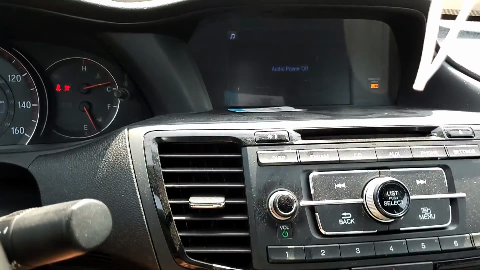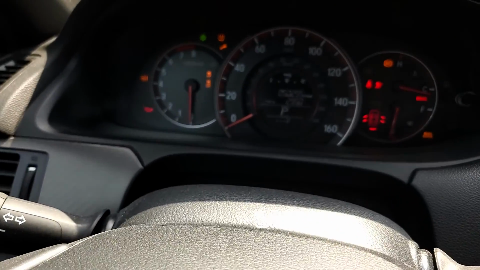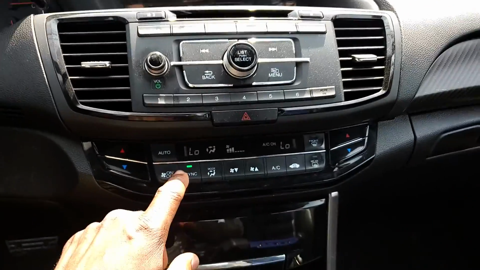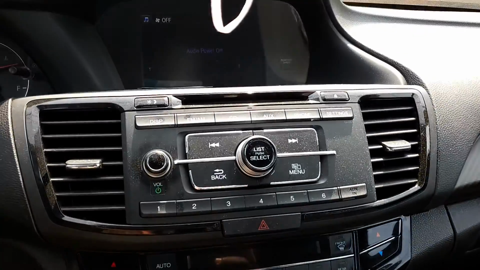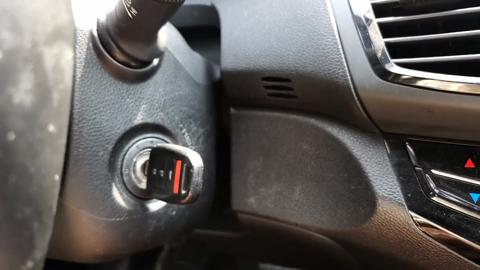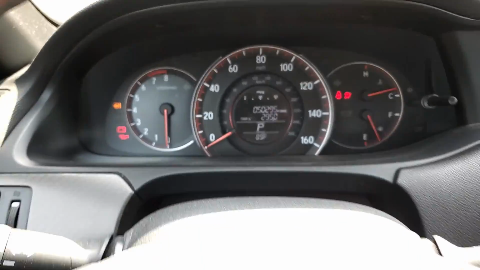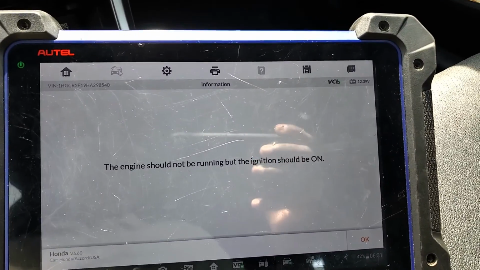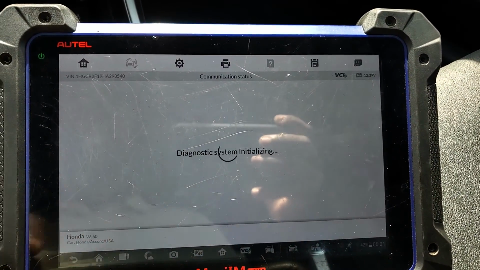Okay, the engine is running. I'm going to do what they say. I will turn everything off, accessories. Okay, ignition is on. Now I'm going to go to the next level. I will say okay.